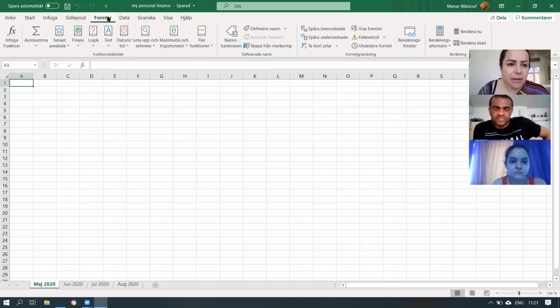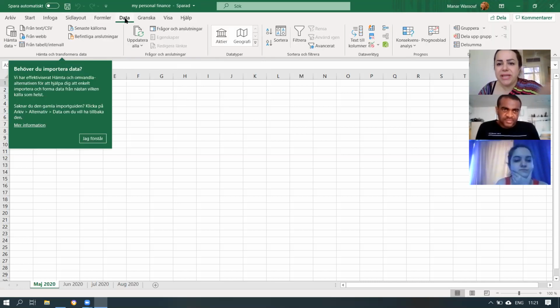Here, something very important, which is formulas. Formulas are actually what Excel is. There are finance, logic, text, data, many things, and data also. So these we are not going to go through now, but we are going to discover them one by one later.